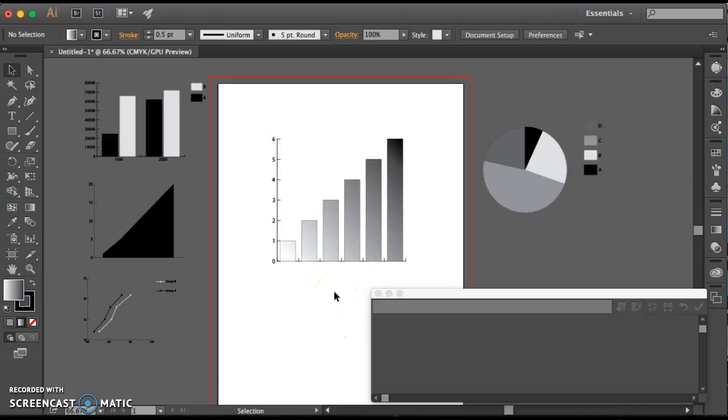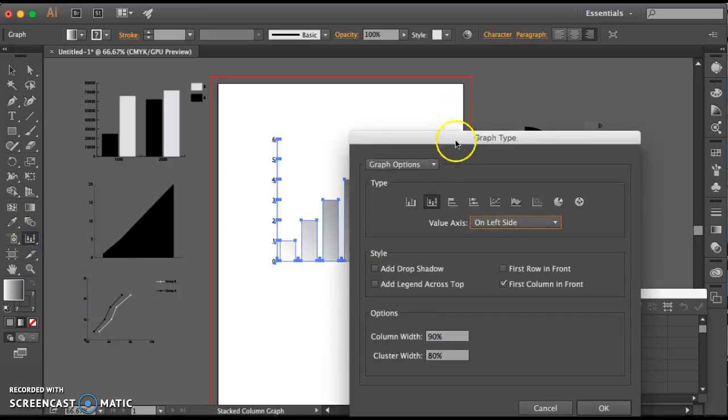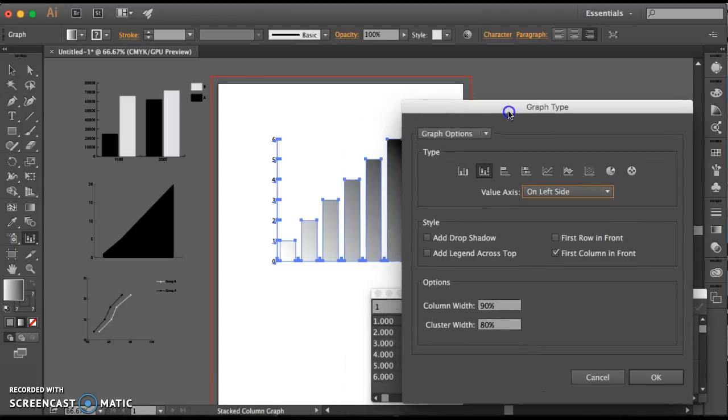All right, next we're going to format a graph's axis. So select the graph with the selection tool. Now we're going to double click to open up the graph type. We're going to change the position of the value axis. Select an option from the value axis menu.